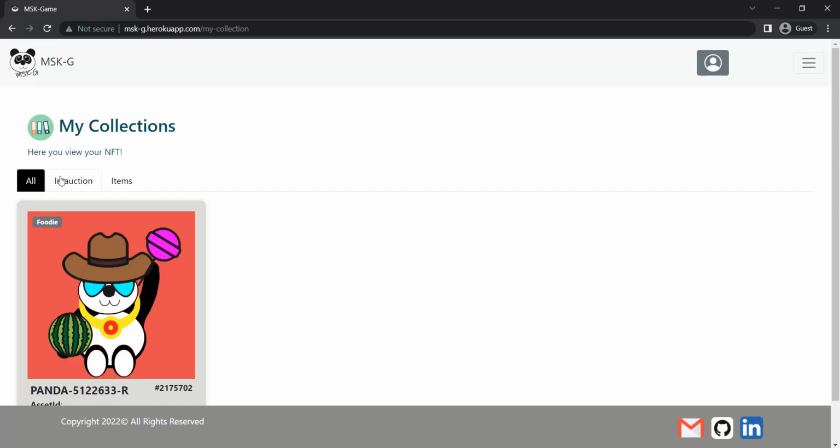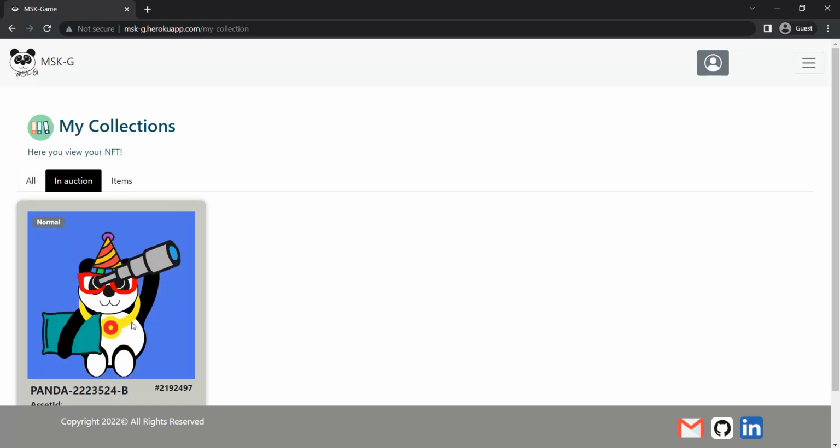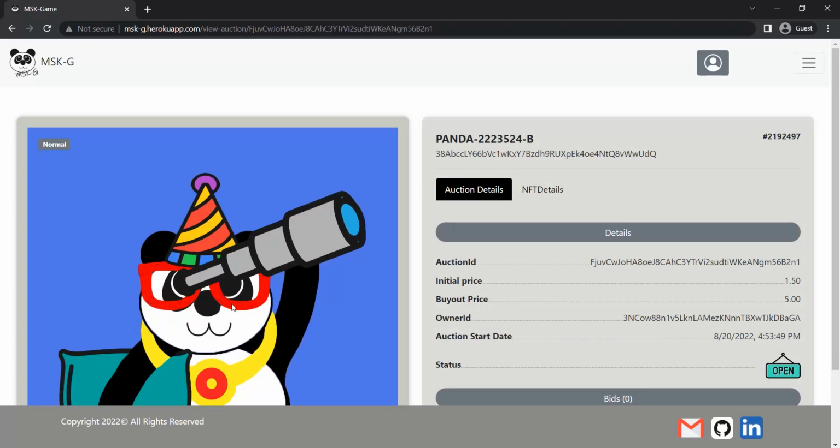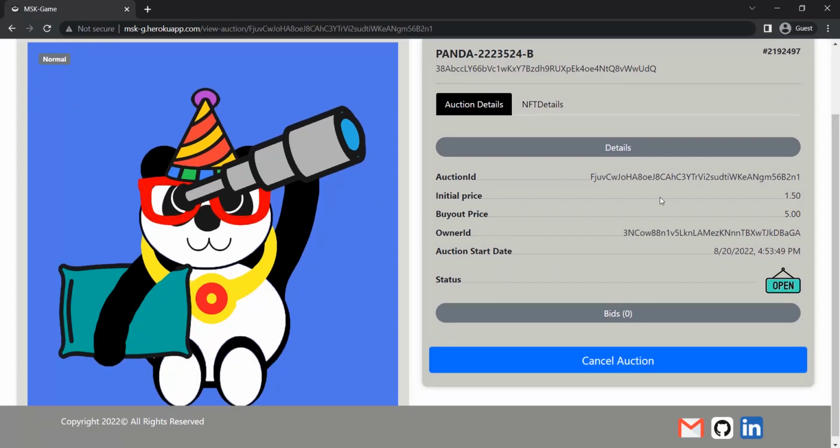Click on the In Auction tab to see our NFT inside auctions. Now click on the NFT to view auction details. Here you can find all auction details. This is the bid section. The amount inside the bracket shows how many bids we got for this auction.